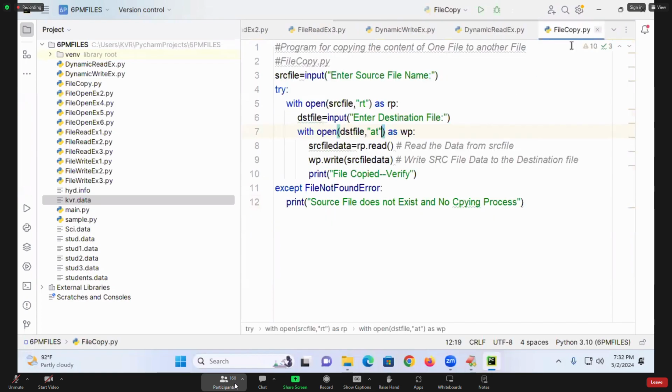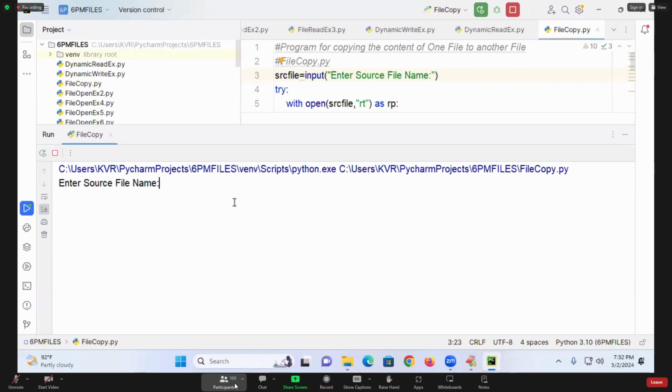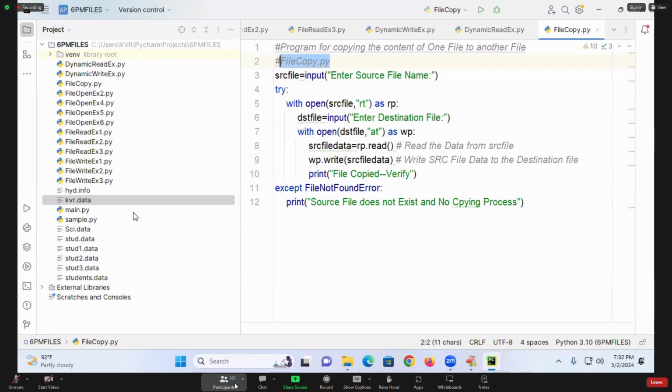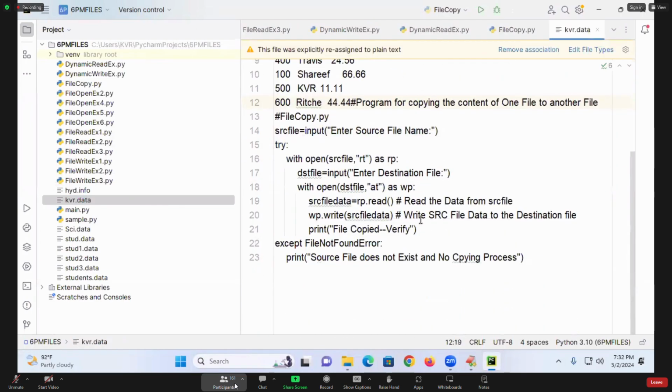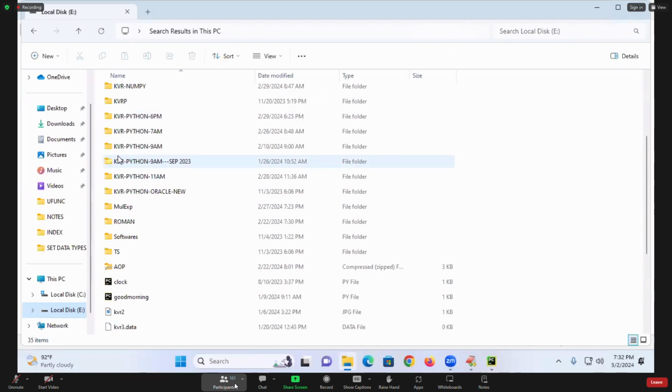Next, try run once again. What is that now? Come on. I will copy which program? File copy.py. This Python program itself I am copying, to where? kvr.data. Copied. Check it out. This kvr.data contains my Python code also. One Java code also I will bring it.